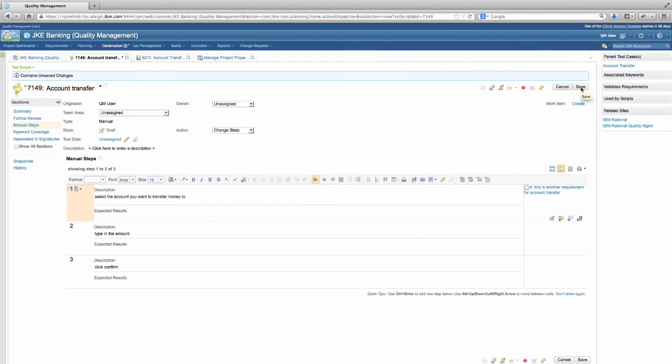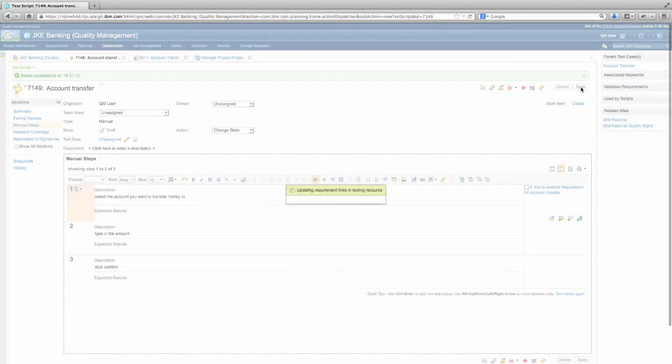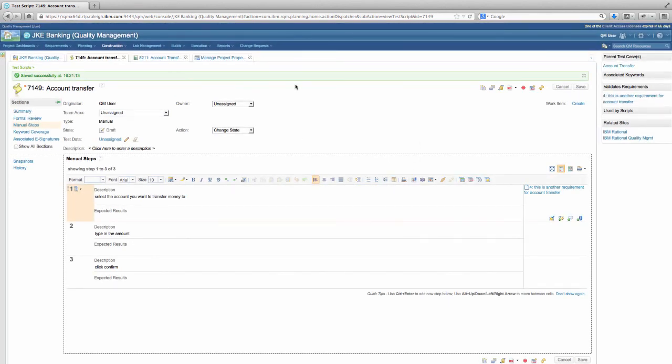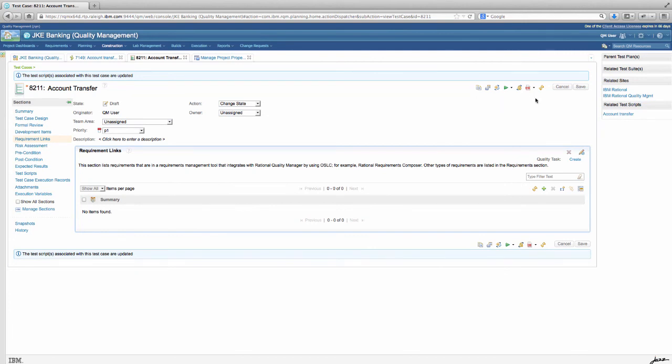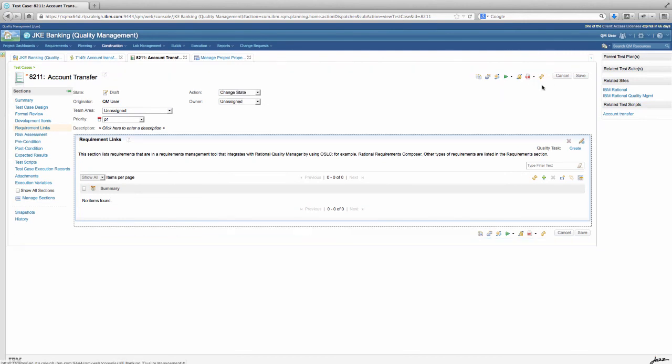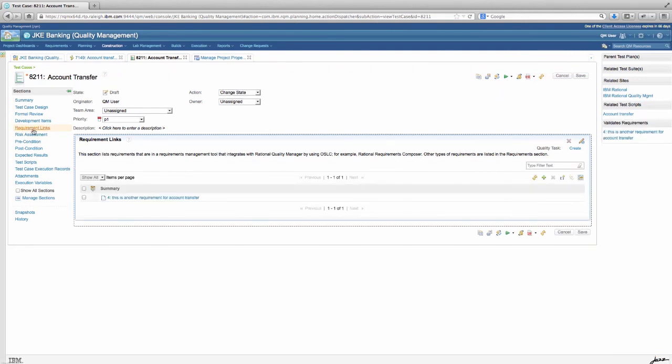Once I click save here, it will update the necessary links. Then you go back to the parent test case and do a refresh. You can see in the requirement links section, now the parent test case is also linked to this requirement.